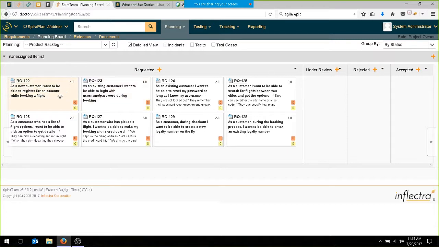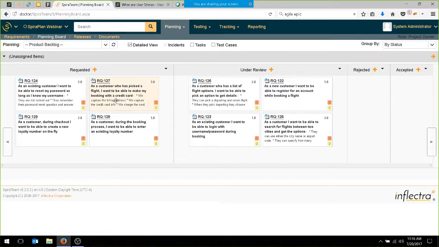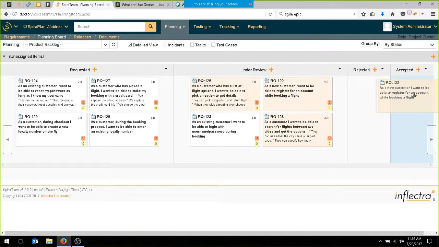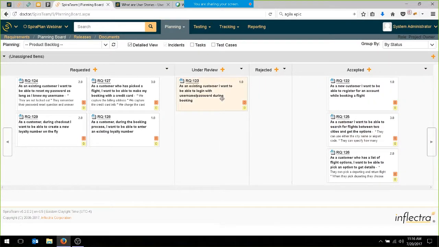So let's think about this. We want to actually think about which ones we want to do first. So let's take the new customer, we're going to register, log in. The reset's less important right now. We've got to be able to book a flight, and we need to be able to pick a flight. So let's put these ones under review, and we'll come back to these ones later. Then we'll look at these ones and decide right now we want to do these immediately. So we'll take these and we'll put those into accepted, like that. And this one we'll leave under review for right now.